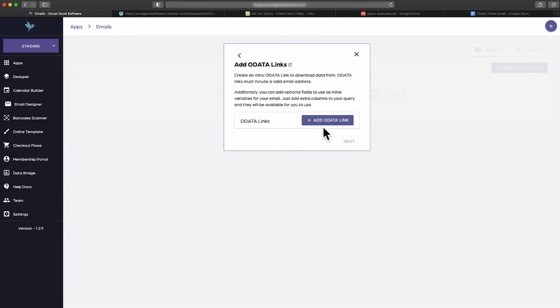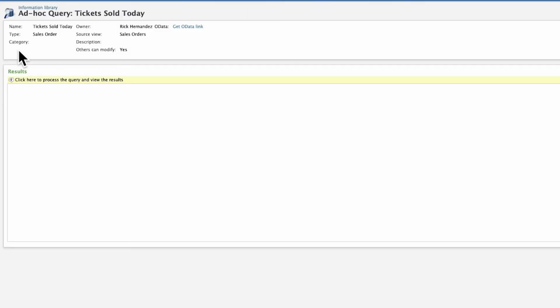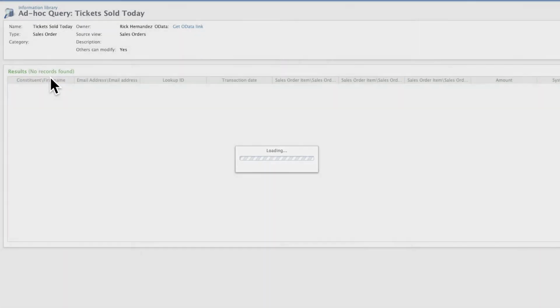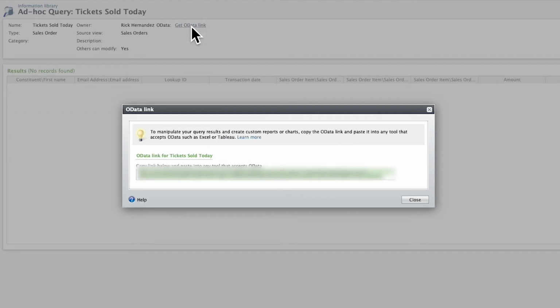And then here, we need to go ahead and add an OData link. And a couple of side notes here. Additionally, you can add optional fields to use as inline variables for your email. Just add the extra columns to query, and they'll be available for you to use. So like I mentioned before, if we look at our query here, you will see all of our columns. And these are the columns that we'll be able to use in our actual email. So I'm going to go ahead and click on this Get OData link. I'm going to copy this link here.